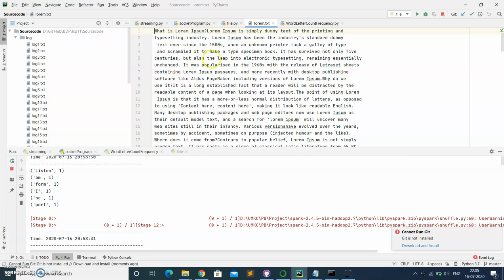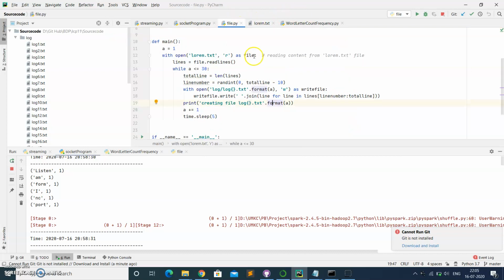So here we have taken a text file, lorem.txt, to generate the log files. Then I have run this file.py, which is used to generate the log files. This file takes lorem.txt as input, and the value of a is set as 30. So it will generate 30 log files by splitting the data randomly from this lorem.txt.